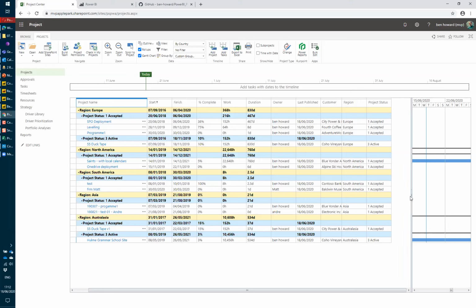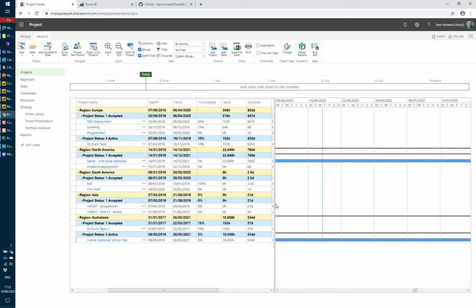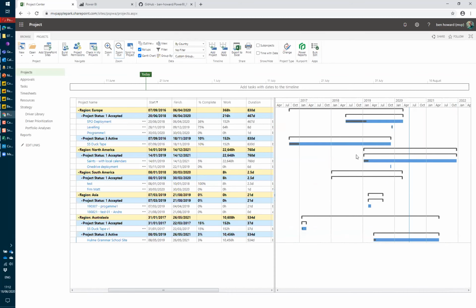Some of this information is pretty good, and it provides me a report on the web, so I can get an overview here of the status and the duration of those projects. So this one, SPO development, we can see started back in 2018, due to finish April 2020, so it should have already finished, but at the moment it's only 36% complete. So I can get some value out of that, and I can see how much work is involved and the duration, etc.